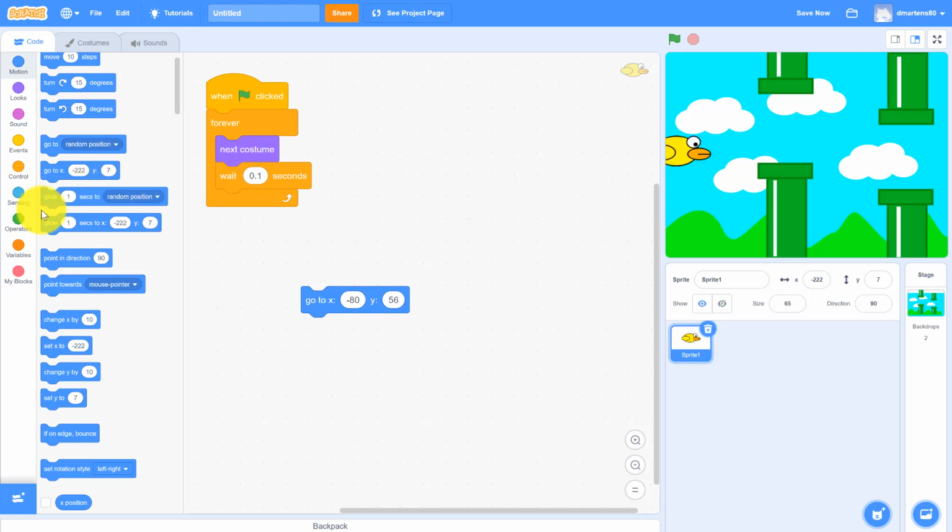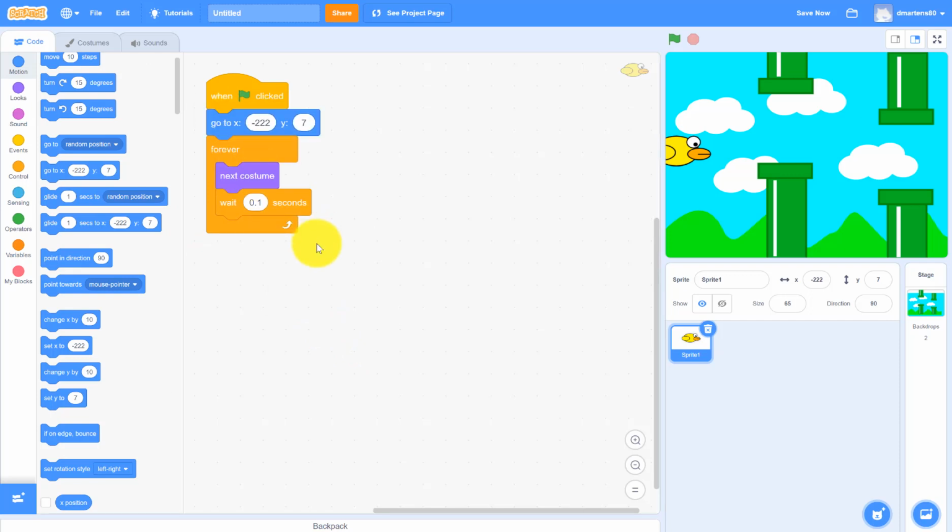The nice thing is that becomes, see it says go to x negative 222.7. That's that exact coordinate. So if you don't want to have to type in a coordinate, you can move it wherever you want to. So later on at some point in time, what I will do is actually include this. In fact, I don't want the glide, I just want the go to. I'm actually going to place that here to start with, because what I want is no matter when I start my game, if I hit my green flag, boom, he's going to go to that spot and he's going to start looking like he's flying.